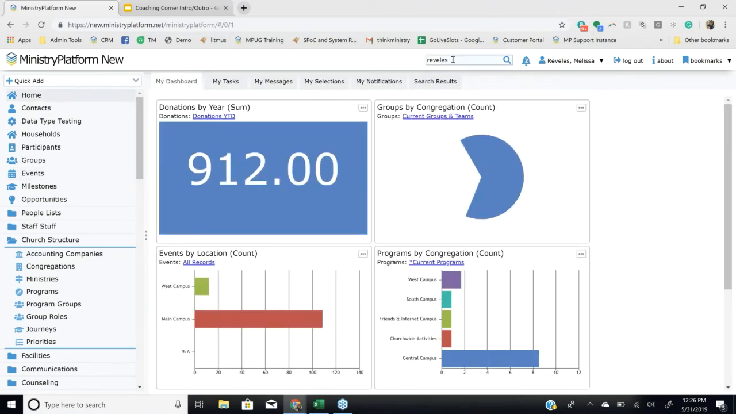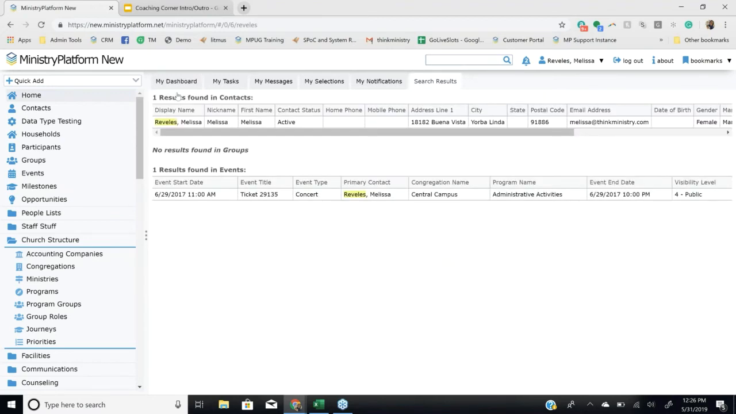So I'm going to type my last name in the search box. You'll see it found 2 results out of the 3 places it's searching. So it found my name in contacts. It didn't find my name on the groups page, and it found my name on the events page. So I'm the primary contact on the events page. So if I click here, it's going to take me right into that event where I could then update it or edit it or make any changes I wanted.